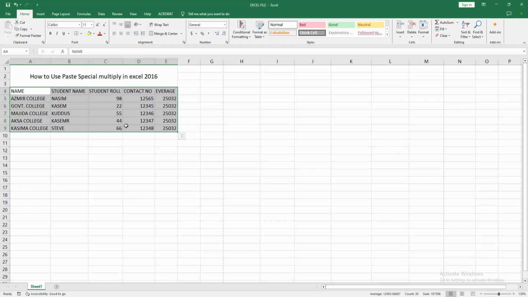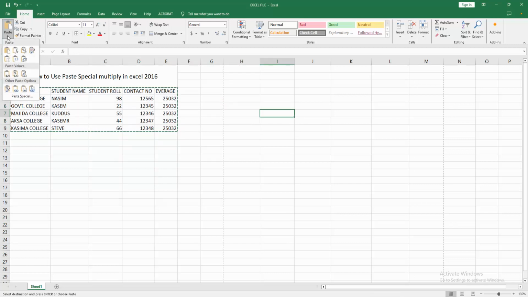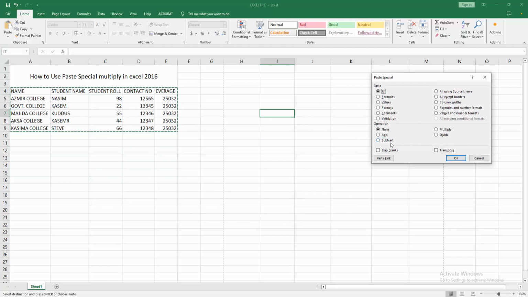Now you want to use the paste special multiply option. At first, copy anything, select the copy option, then click another side and select the paste drop down menu. We can see here the paste special option. Now we can see here many options.